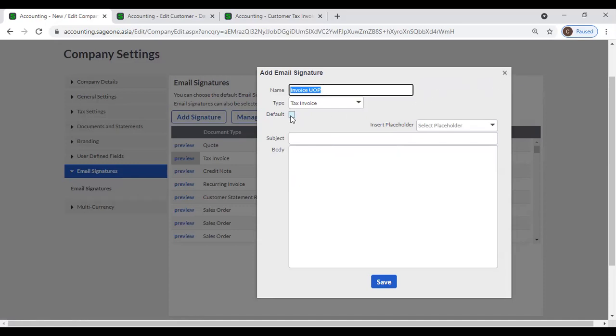Now, if you take this default option, when you are creating or sending that email, this layout will be selected by the system. You may create different email signatures, and if you tick this default option, the system will select this email signature as your default signature.